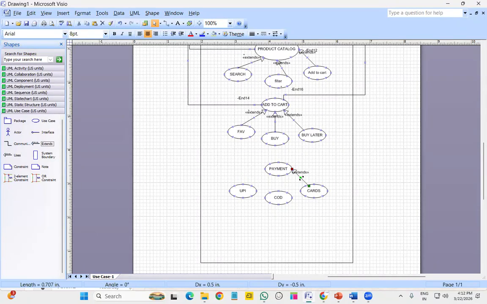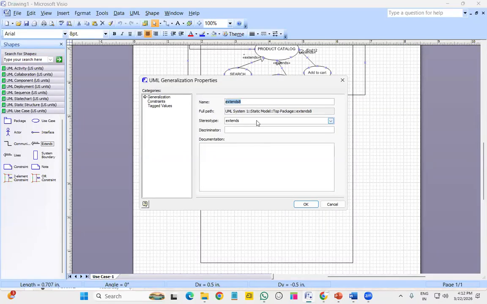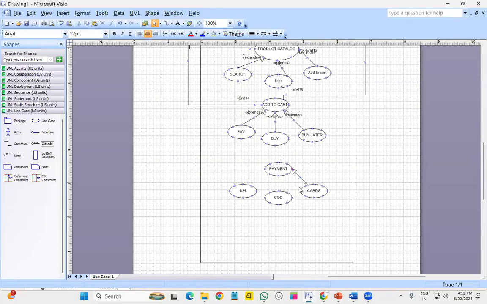Here extend will be taken, but for this payment, like previously I mentioned as generalization, right? We don't have any generalization here. So for making this extend a generalization, we double click on this, and here you can see the stereotype. If you click on this blank one, it will be considered as a generalization.